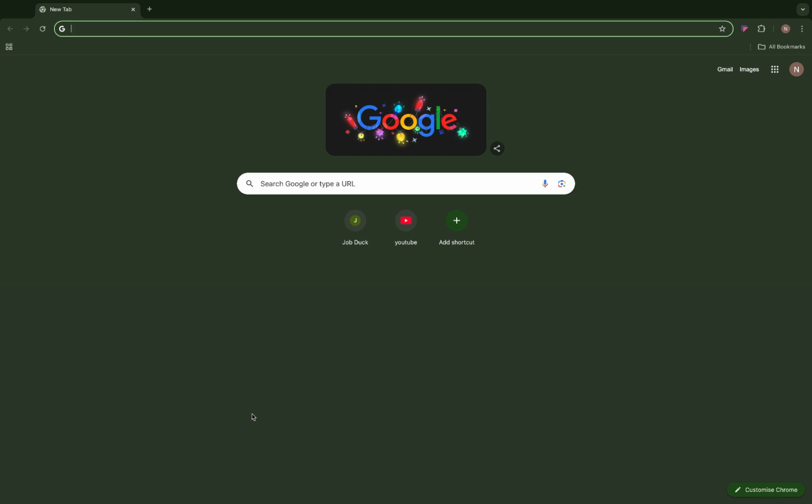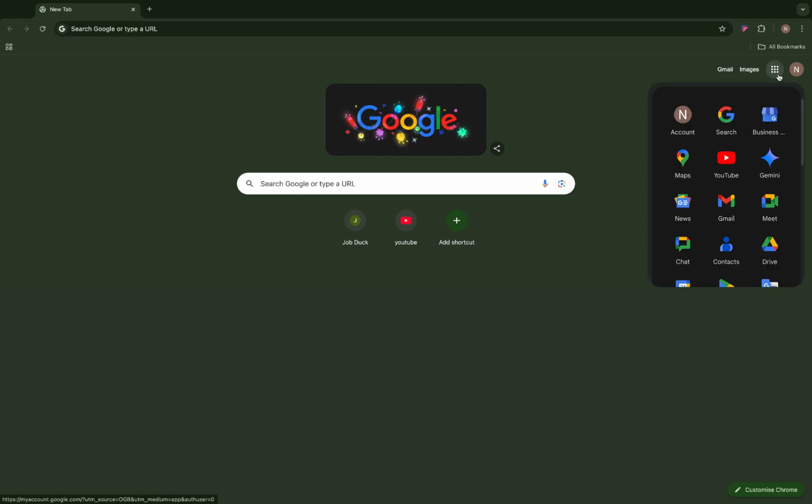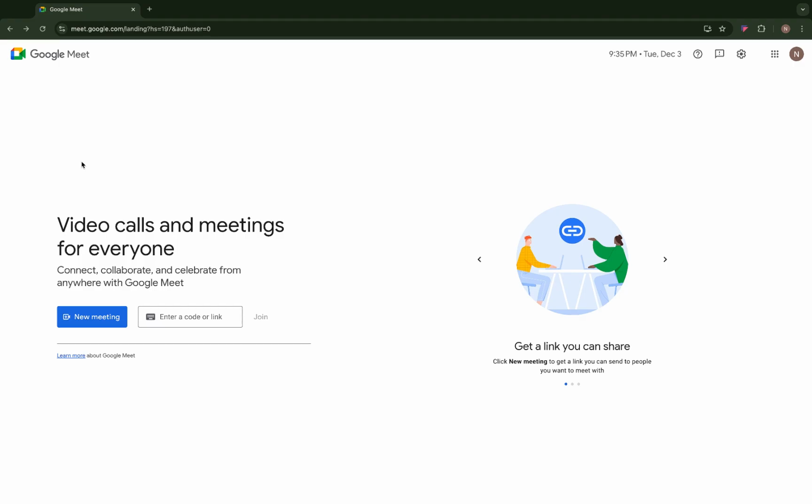How to create a Google Meet link using your laptop. So in order to create a Google Meet link, the first thing you need to do is to open a new browser and head over to the Google Workspace over here, the Google Labs. When you click on this, you can then go over here and select Google Meet. This is how the Google Meet interface looks.